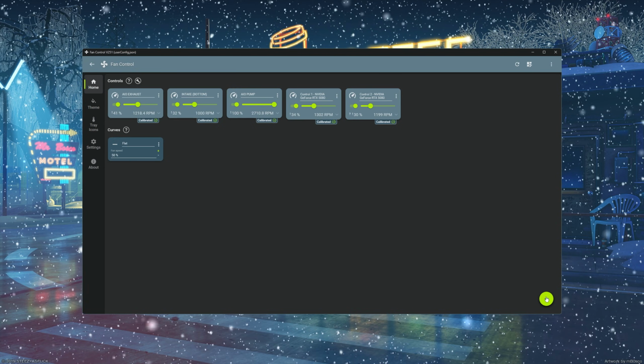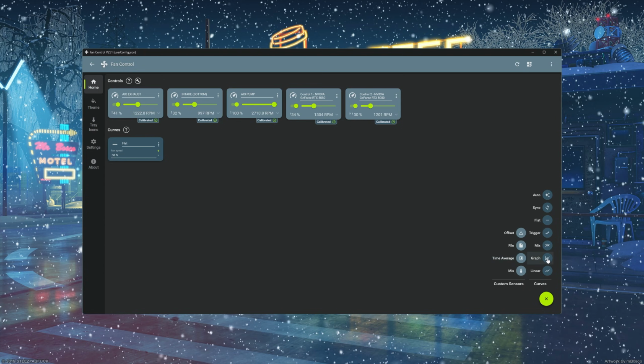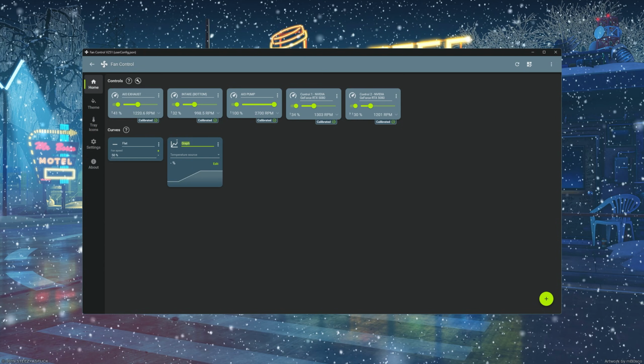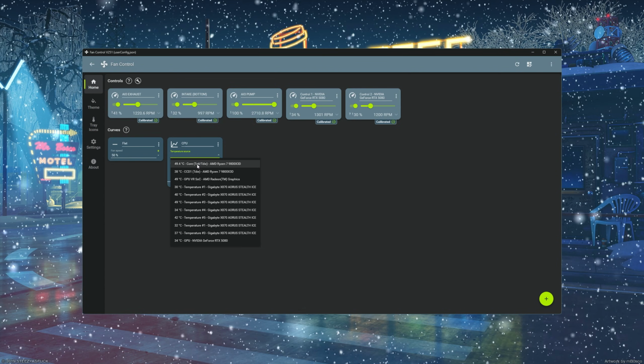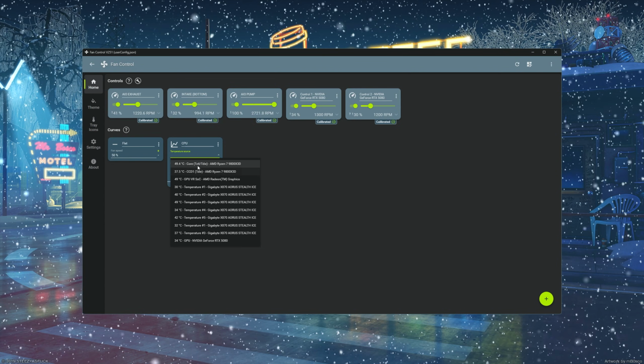So if we go ahead to this plus sign down here and go to graph, we're going to create a fan curve for our AIO so that it reacts to the temperature of our CPU. So if we just put AIO, or let's put CPU for example, because this is based on the CPU temperature, we're going to come down here to where it says temperature source and click anywhere here. I'm going to find the highest sensor on the CPU, which is this one here.